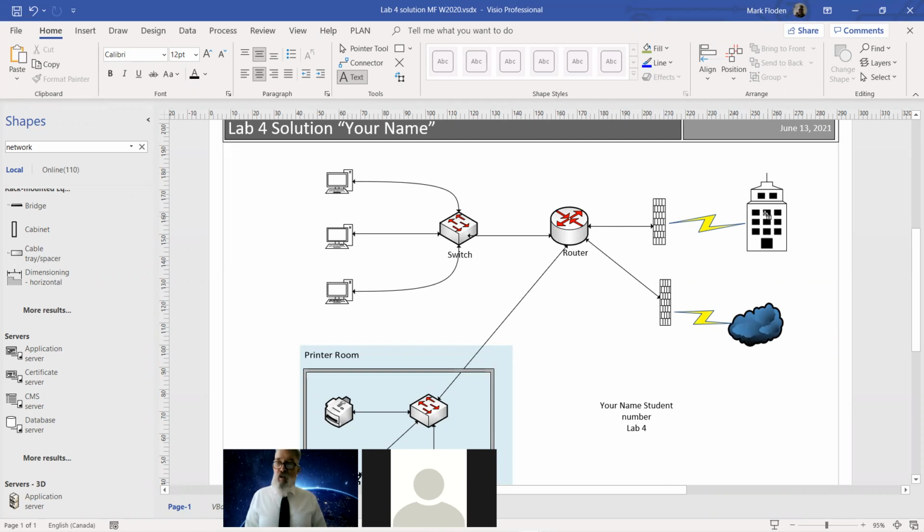So we've got some firewalls. Now this means here that we've got a building there. I've got my text activated, so I could just say that this is the head office or something like that. And the cloud represents the internet.